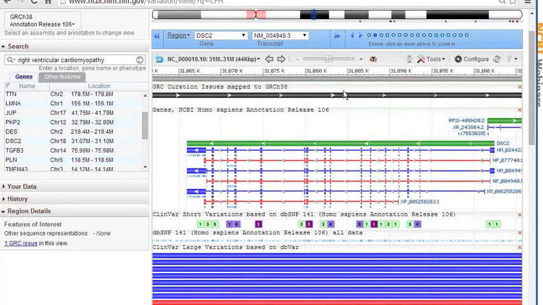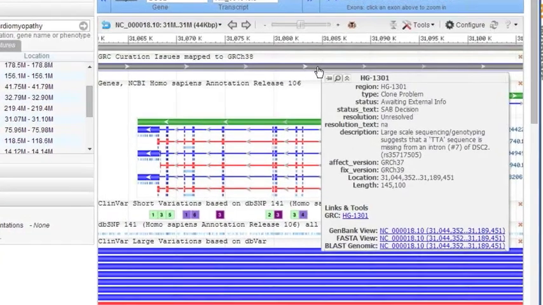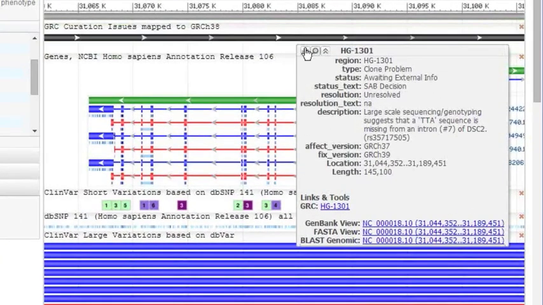And if I put my mouse pointer over that object, you can see what the particular issue is. There is a problem with one of the BAC clones. It seems to be missing a TTA somewhere in the BAC clone, and so the GRC is working to resolve that particular problem. So we've just added a track to the viewer, and we'll see two other ways to do that during this demonstration.